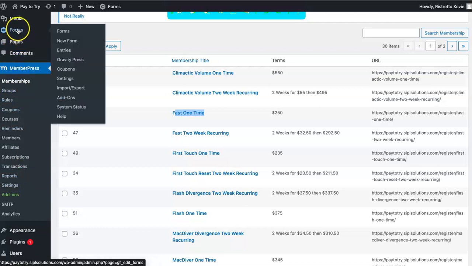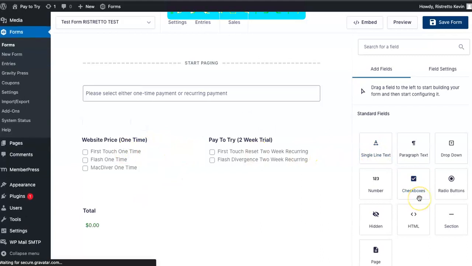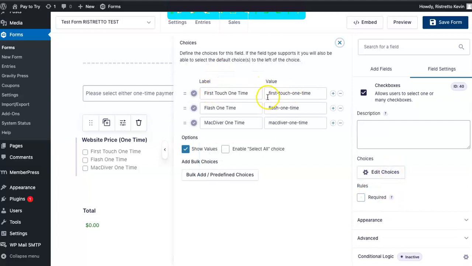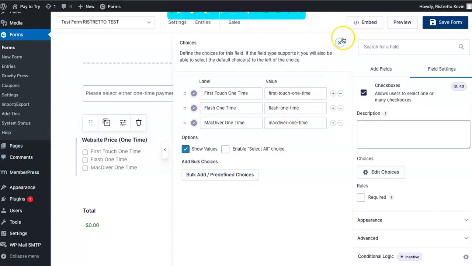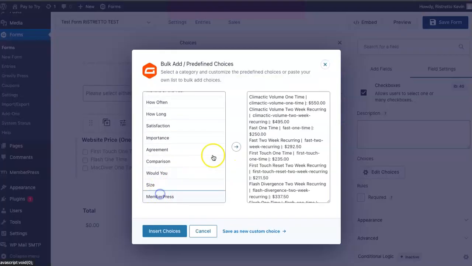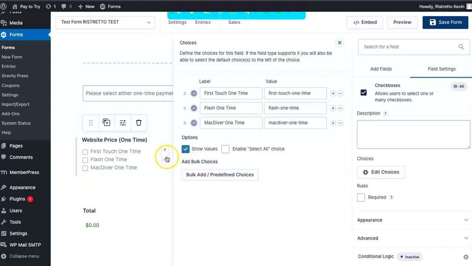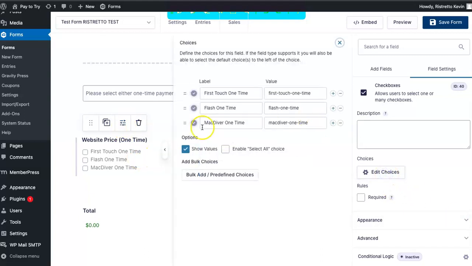Let's go back to my forms now, and I will show you what I did with this. I made sure this aligns with the MemberPress membership, and I did it for each and every one of them. You can also go through here, your MemberPress. This has a lot of memberships, but I'm just dealing with 5 different subscriptions, which are the First Touch one time, the Flash one time, the Mac Driver, then these 2 others.